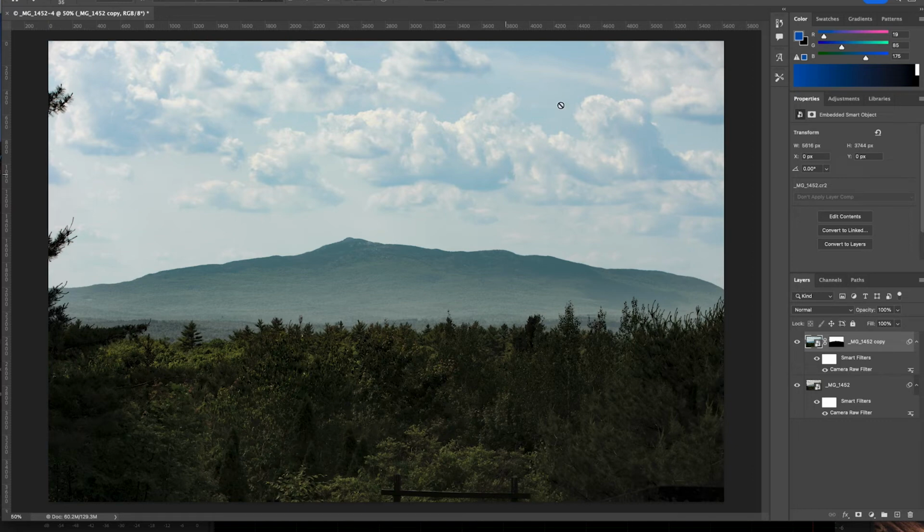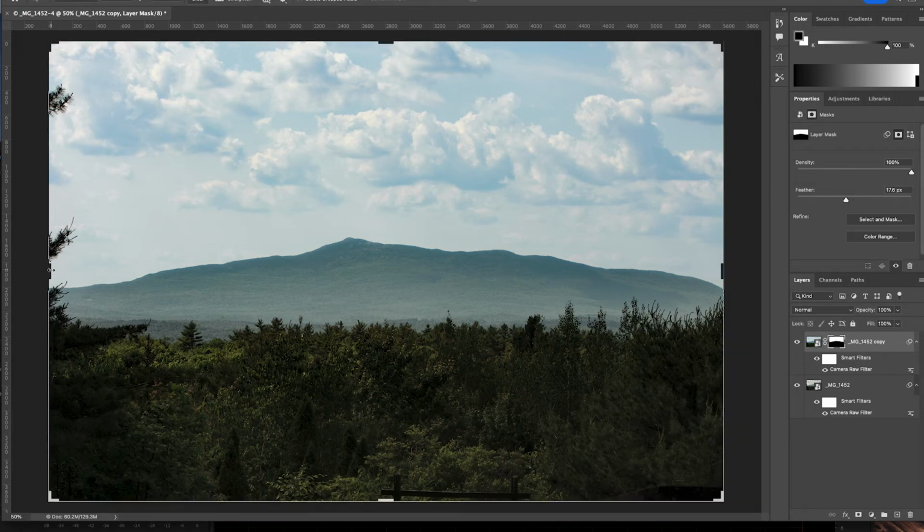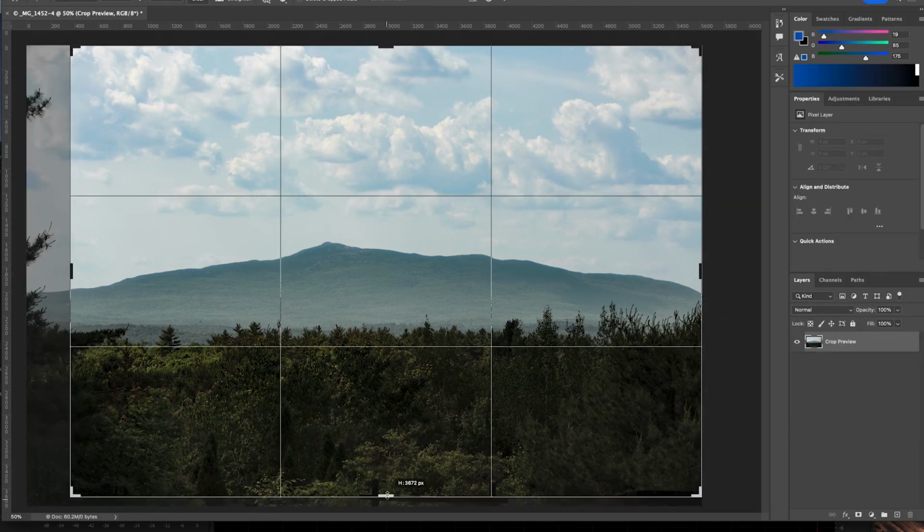There are two more things I want to do, and that is I want to refine this. I've got kind of a sharp line. It looks like a little bit of a halo along where the sky is cropped out. So we're going to feather that mask just a little bit to smooth that out. And one more thing, I'd like to crop out these distracting branches and this fence at the bottom.